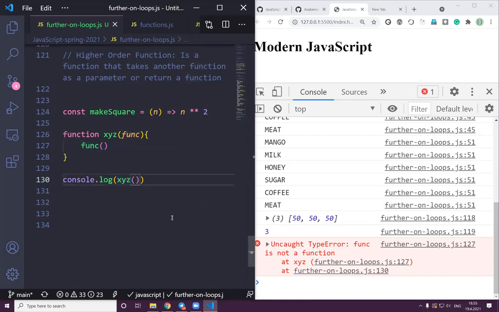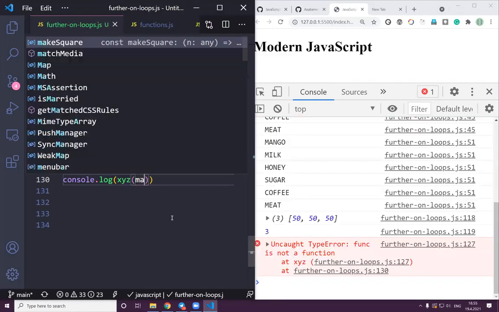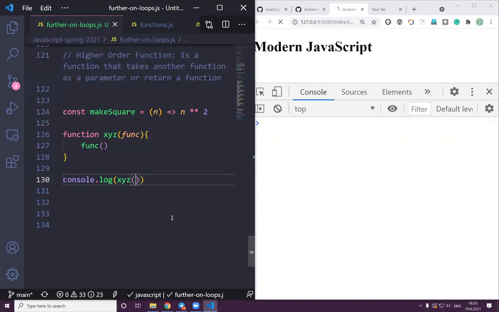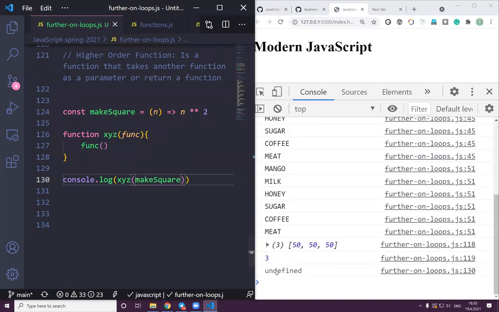So I have to pass a value here. I have to pass something, for instance, makeSquare. But as you can see, this is undefined, so it should return something. Still nothing, because it's not getting a value. So it should get a value, and I have to pass the value here.